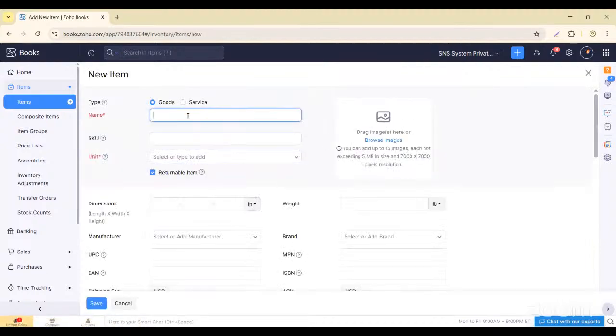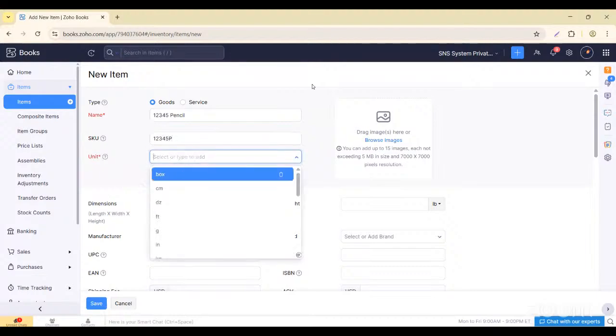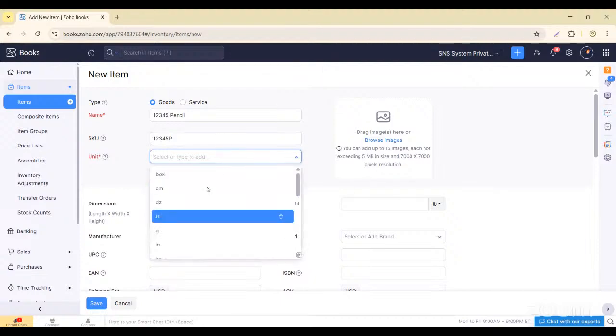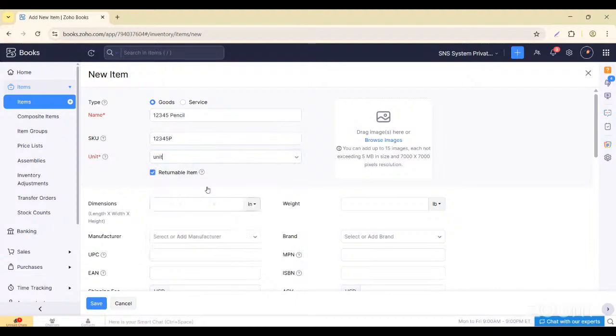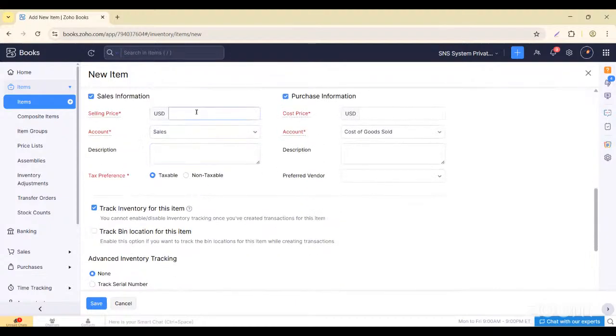Let's quickly add an item up here. This time, let's add it as 12345 pencil, and set its SKU as 12345 capital P. Unit would be, let's take it as unit only. Let's set its selling price as 10 and its cost price as 8.